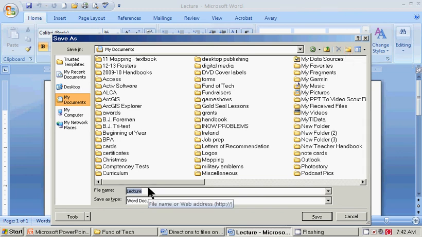Down here in the file name, instruction number 2 tells you to name it Cosmic Lecture, followed by your initials. So you're going to type a new file name down here. Cosmic Lecture. Oh, I did it. And click Save. All right. Go ahead and click Save when you get it done.